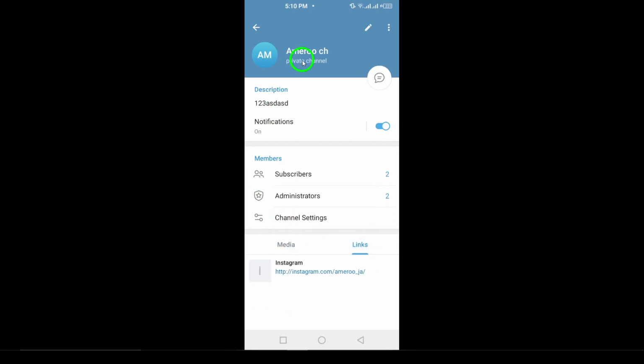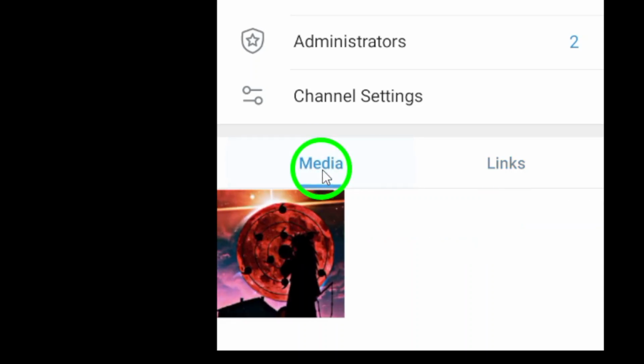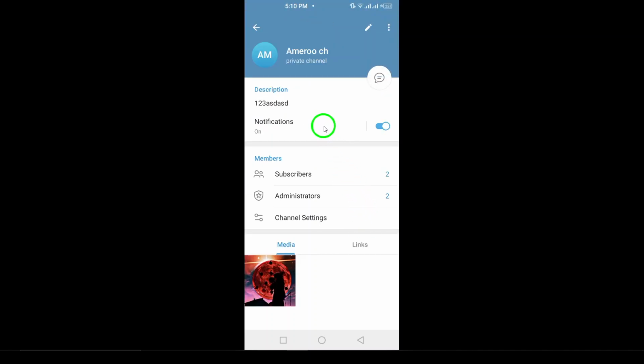Once you're on the profile page, scroll down until you see the media section. This is where all the shared videos, images, and other media files live. Under this media section, you will find all the videos that have been shared in the channel. It's a fantastic way to revisit fun clips or informative videos without having to scroll through endless messages.